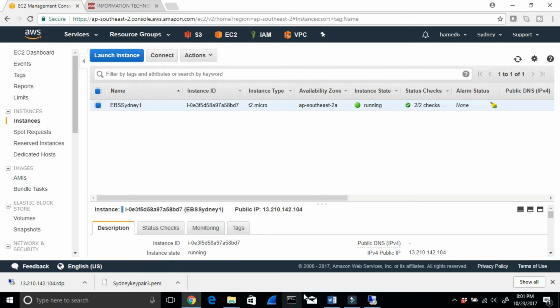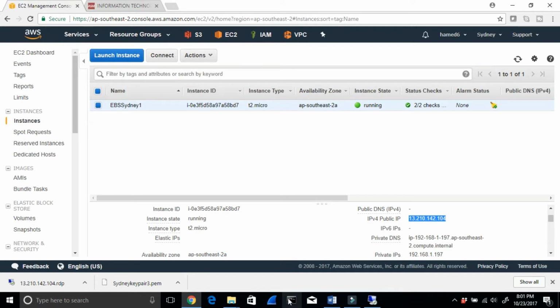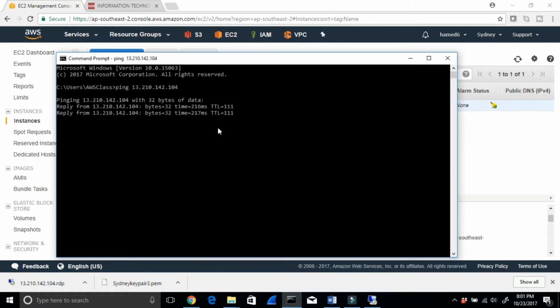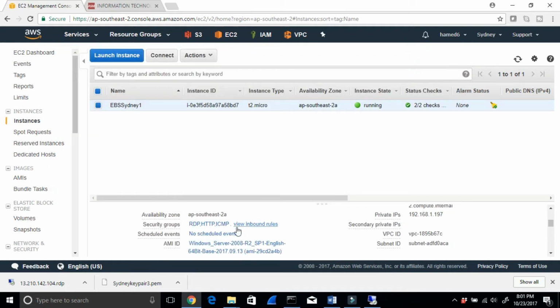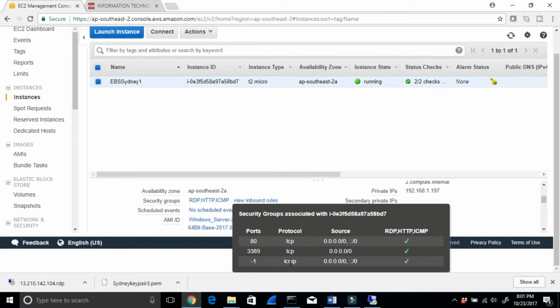But let's see if I can ping that IP address. I'm going to highlight this. Oops, sorry about that. I want to make sure I can ping this IP address. Control C, ping, right click paste. See, I can ping that IP address. Why can I ping it? Because when I go here, I have the inbound rules. I have a bunch of rules that allow me to do ICMP, TCP, and port 80. All of this security group has been created before that.